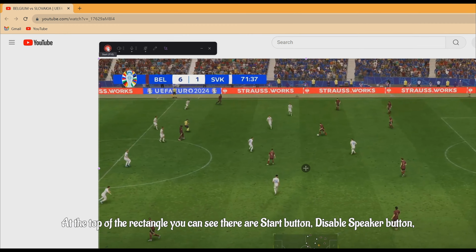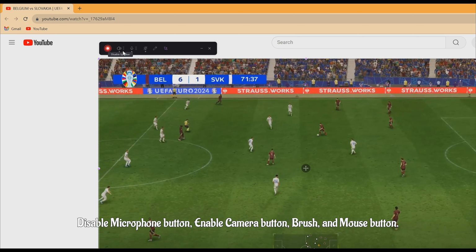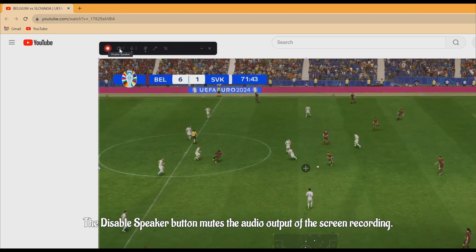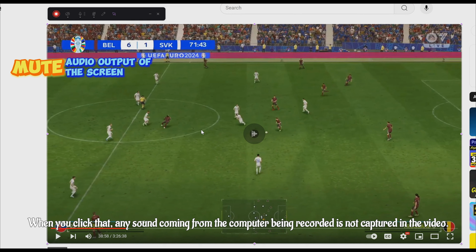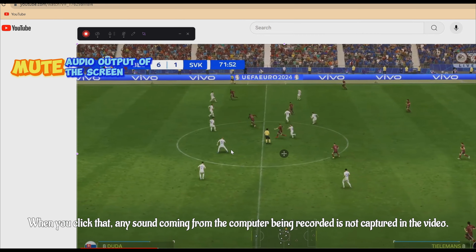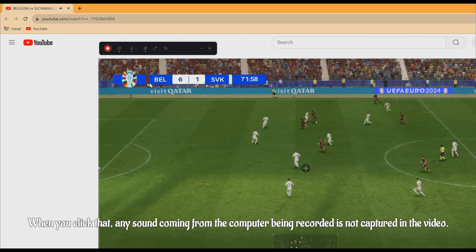At the top of the rectangle, you can see there are a Start button, Disable Speaker button, Disable Microphone button, Enable Camera button, Brush and Mouse button. The Disable Speaker button mutes the audio output of the screen recording. When you click that, any sound coming from the computer being recorded is not captured in the video.